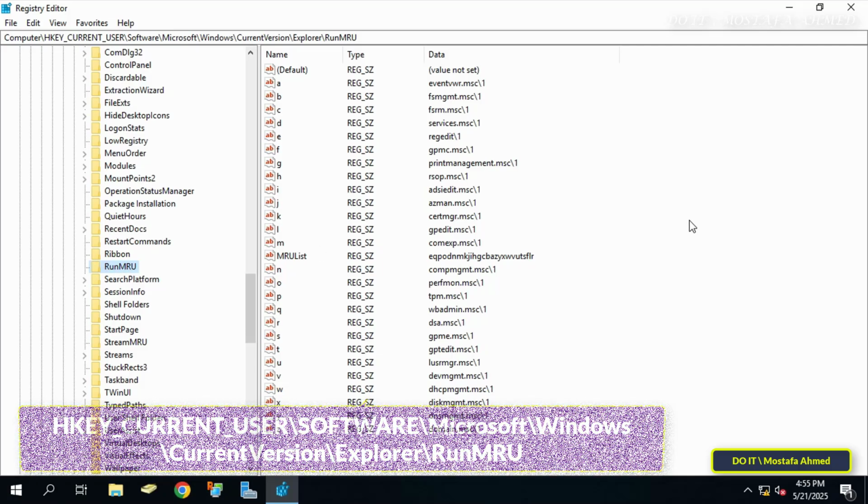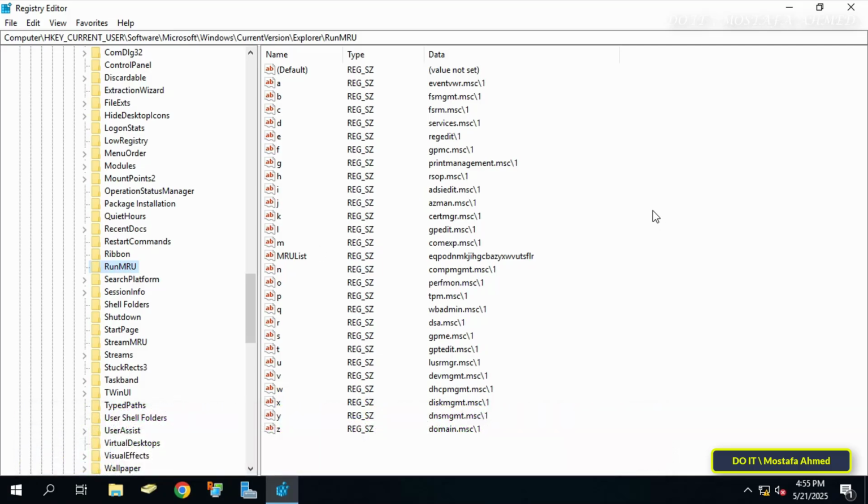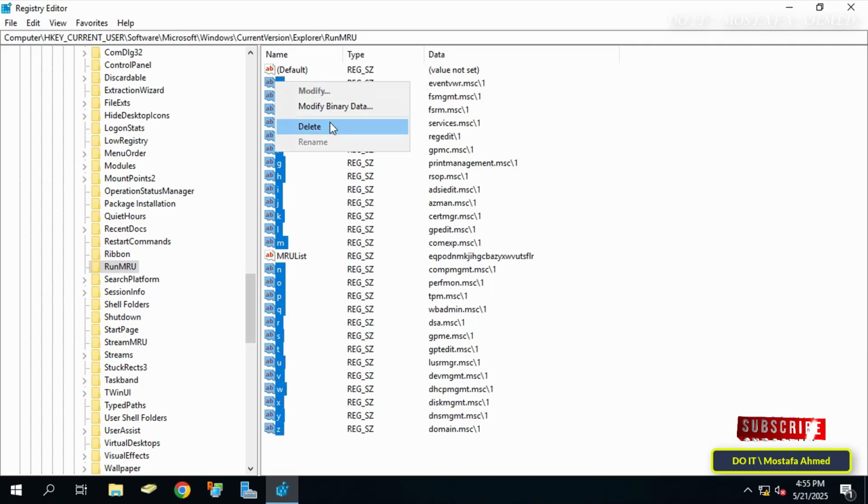After opening the path, move to the right of the RunMRU key. You'll see several text values labeled with single letters, such as A, B, and C. These represent the commands previously entered in the Run Dialog box. All you have to do now is select all of these text values, then right-click on any of them and choose Delete from the context menu.